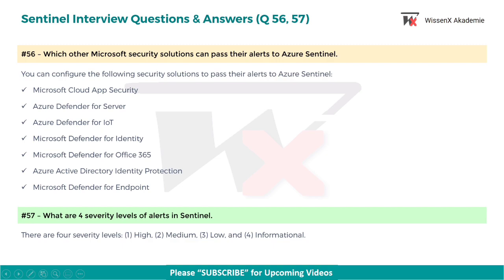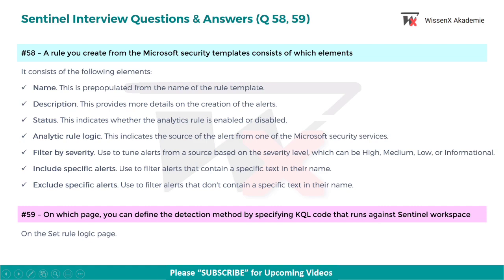Next, what are the 4 severity levels of alerts in Sentinel? There are 4 severity levels, that is, high, medium, low, and informational. Next, a rule you create from the Microsoft security templates consists of which elements? It consists of the following elements. Name. This is pre-populated from the name of the rule template. Next is description. This provides more details on the creation of the alerts. Next is status. This indicates whether the analytics rule is enabled or disabled.